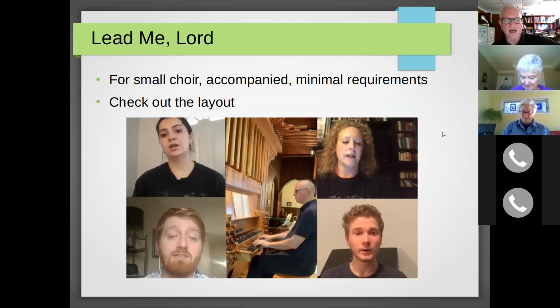Today, the piece that I chose for us to use as our collaboration that we're going to build is Lead Me, Lord, and you would have received the music, so you can keep track of that. Lead Me, Lord by Samuel Sebastian Wesley. What I was looking for was a piece that was for a small choir, a piece that's accompanied, and that had minimal other requirements, so it's very basic. So have a look at this right here.